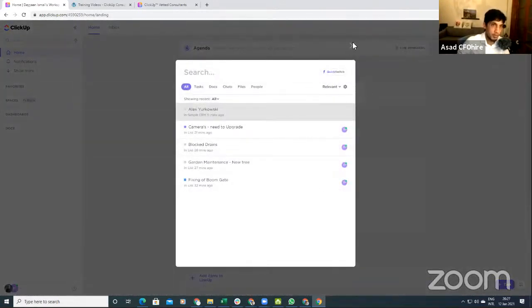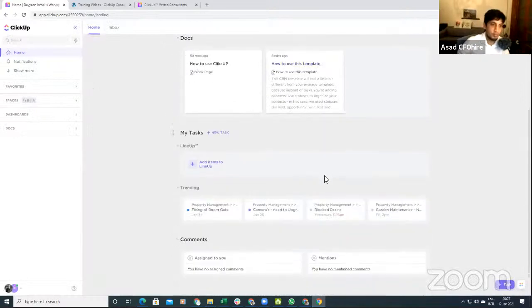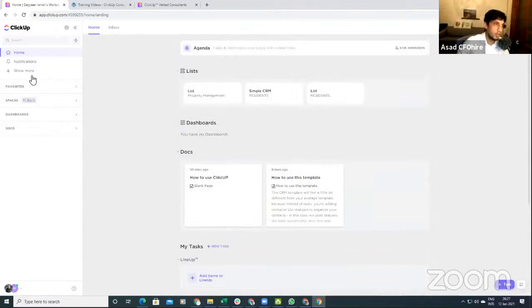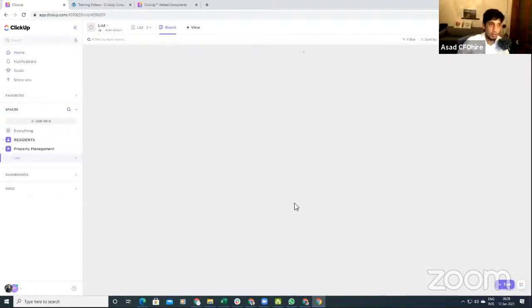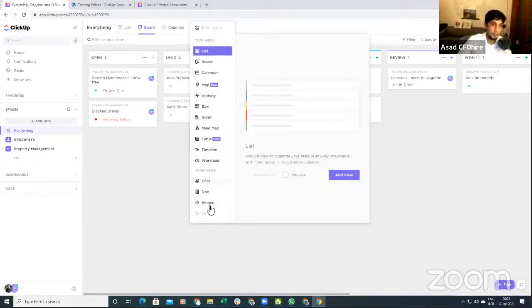What else it does is it gives you an activity list. There's an activity view where you can see everything. So let's just see spaces, show everything. Here's all my stuff. Every single thing that's on ClickUp will be here. You can add a view called activity.